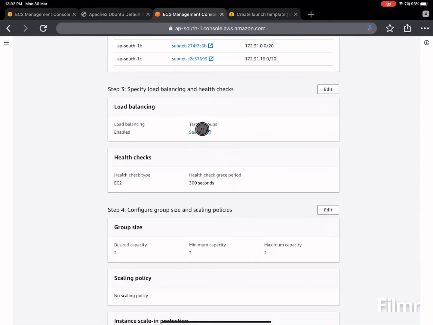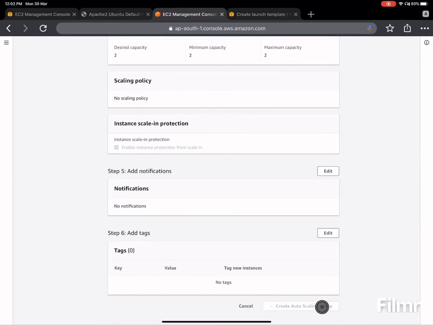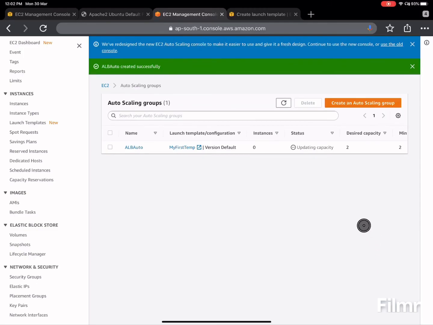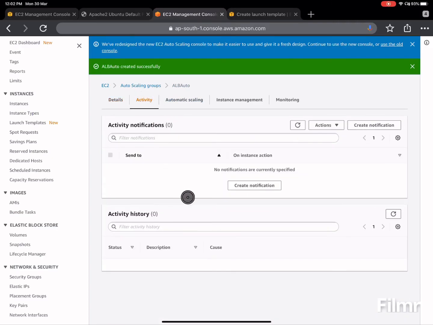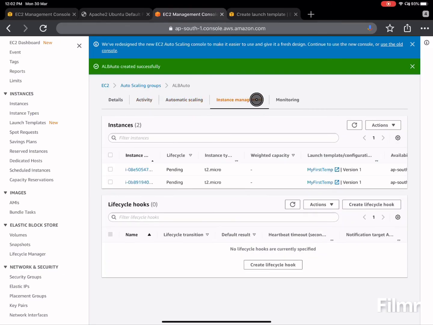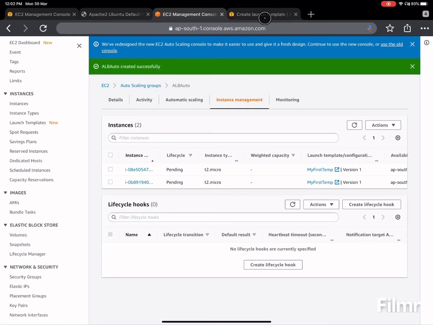So this is a load balancing, this is availability zones, create auto scaling group. So we have already created an auto scaling group. So if at all you go here, click on activity, and you will be having automated scaling, instance management. We have two instances that are pending life cycle. So once I go to this and reload it, this will be changed again.